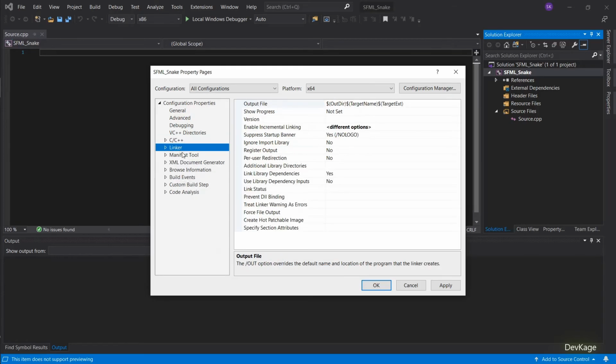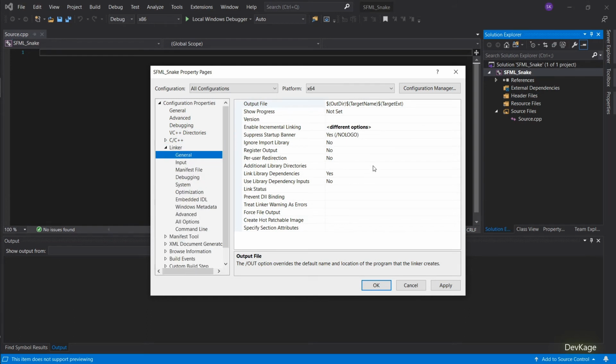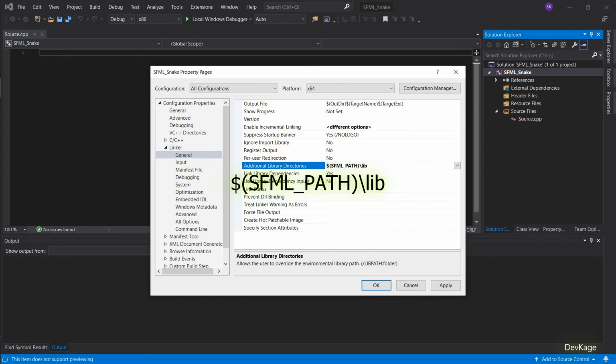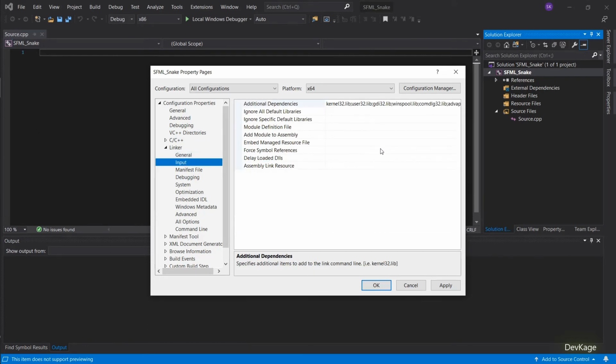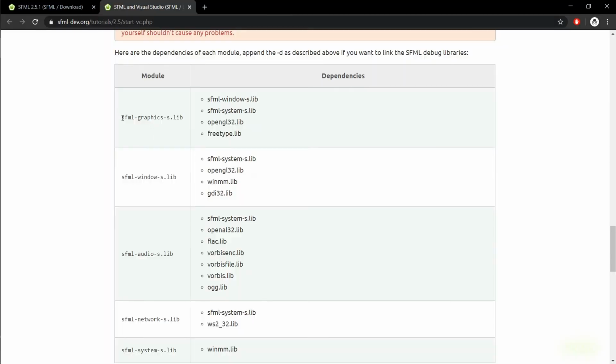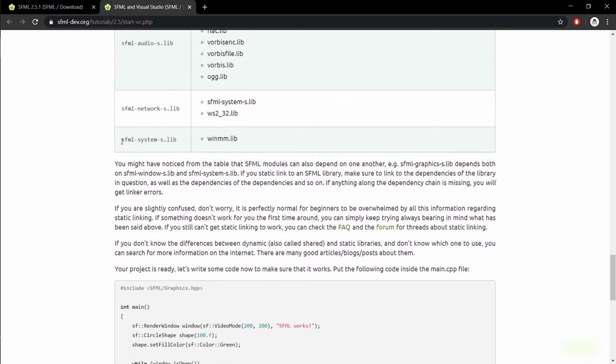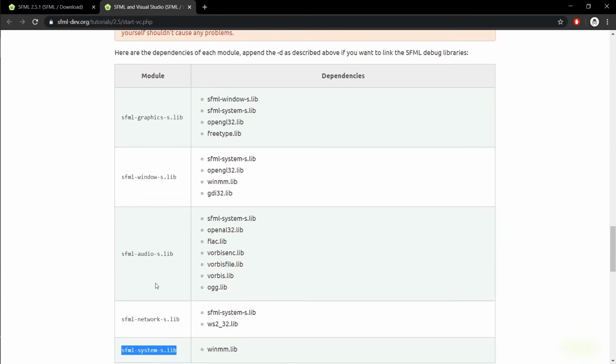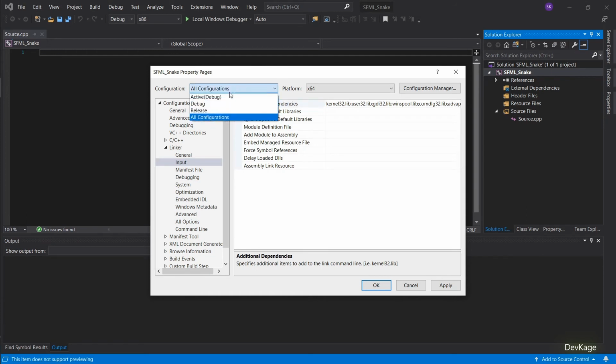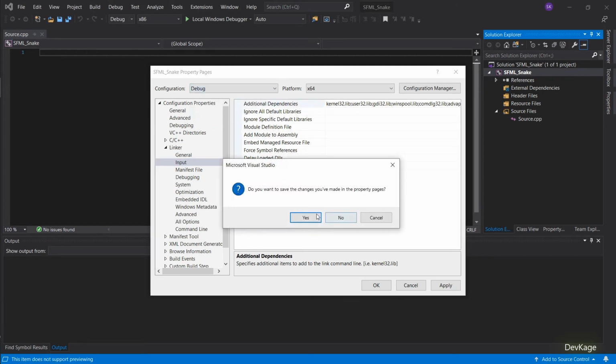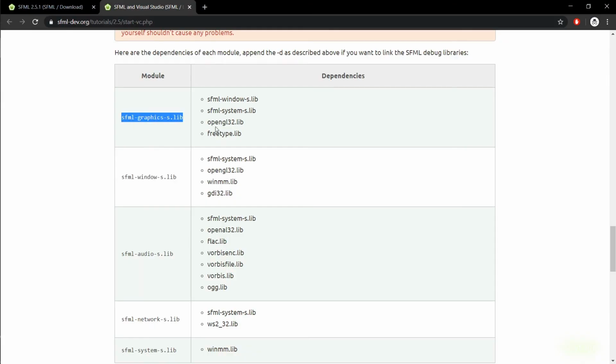Next, we will set the linker options. Under linker general, we have to provide the path to additional library directories. This will be $(sfml_path)/lib. After this, we have to specify the actual modules from SFML that we will be using, and this will be specified under linker input additional dependencies. For our game, we only need 3 modules: graphics, window, and system. Now, as there are different libraries for release and debug versions, the same options will not work for both configurations. So let's first set the ones for debug. It will ask you if you want to save the current changes. So let's click yes.